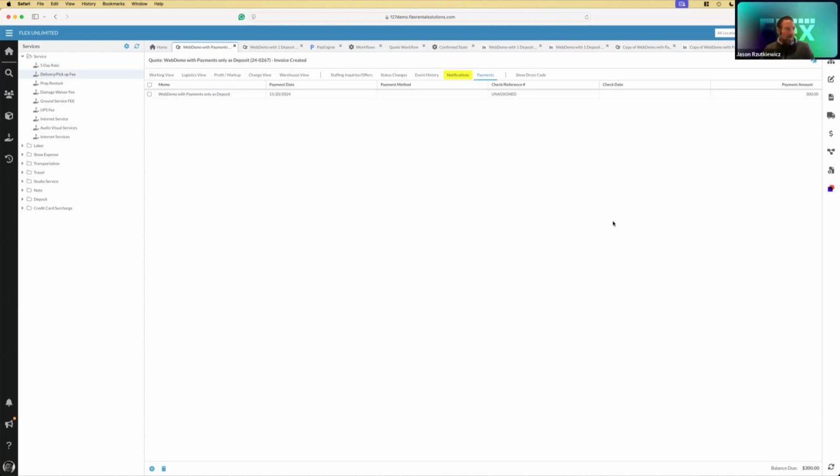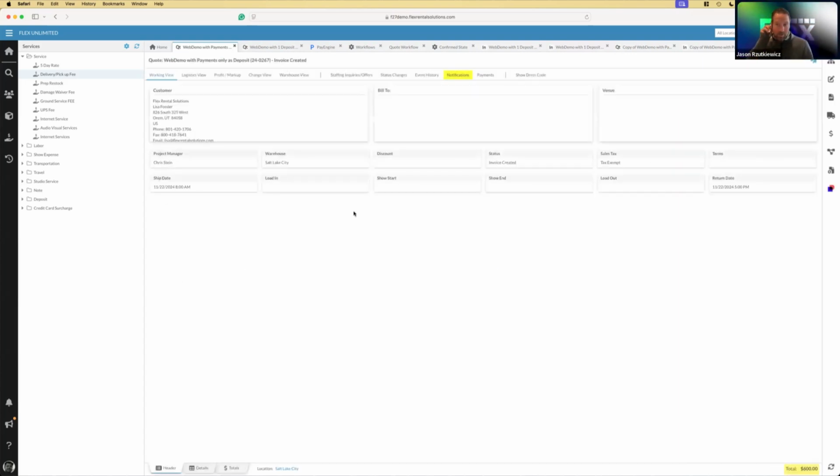Right. As for how it's calculated, that's the same way it's traditionally been in Flex. No changes with payments. So the tax is calculated the same way it has been historically. And if you need help setting up those tax configurations, contact support at flexrentalsolutions.com.